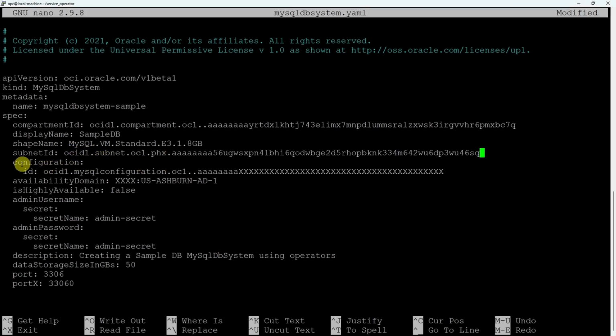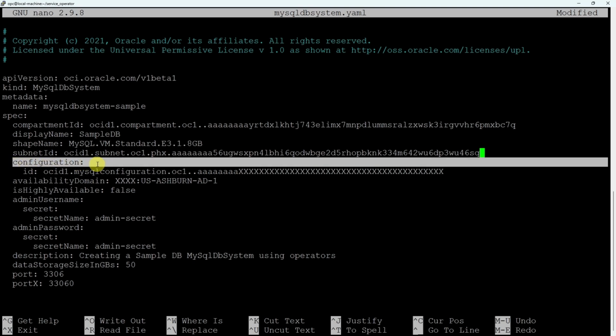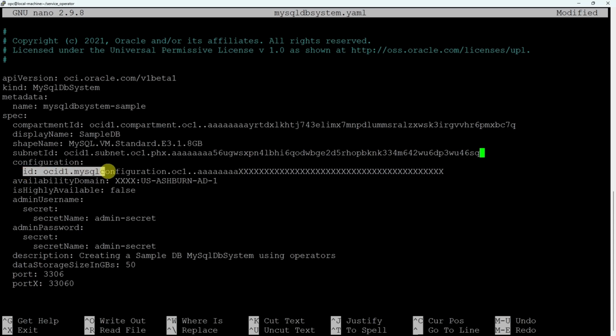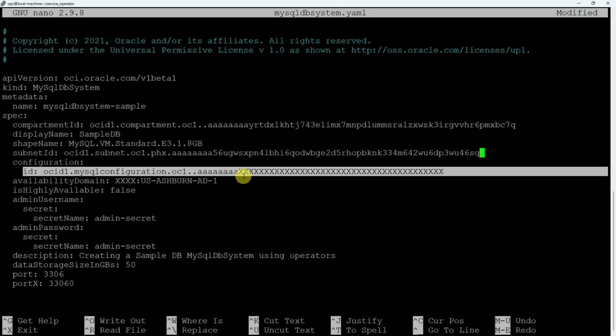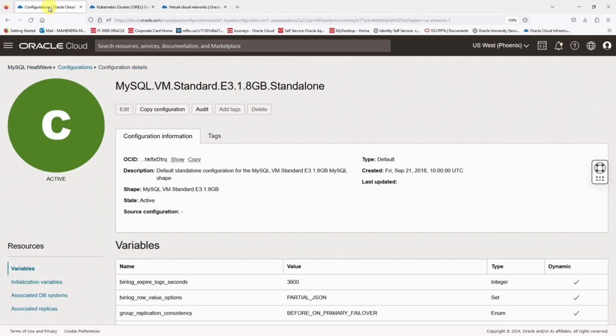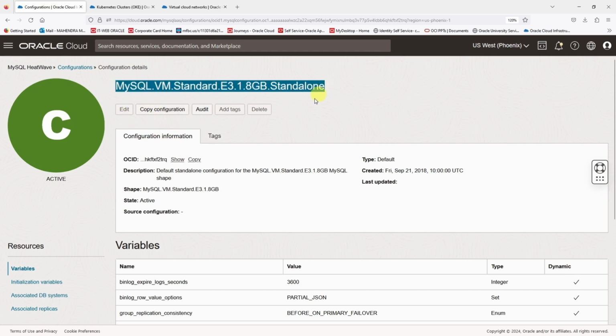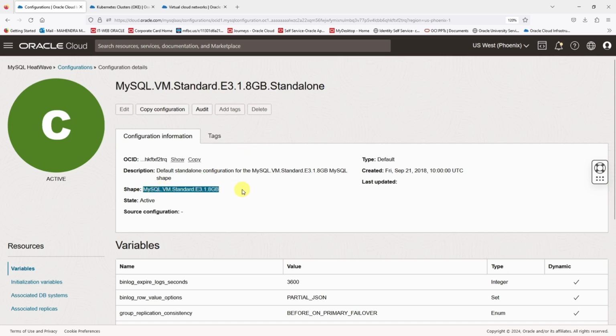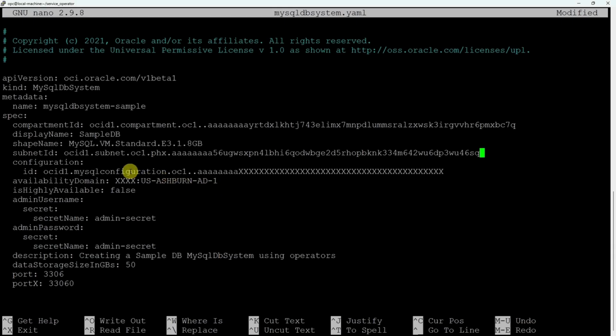Now the configuration section specifies the configuration of MySQL DB system, including an ID which represents the configuration, which should be replaced with the actual OCID. Now I'll go to the configurations page and copy the OCID from the configuration information of the shape that I've chosen for the MySQL DB system, which is MySQL VM standard E3 1.8 GB. I'll copy the OCID and paste it under the ID field.